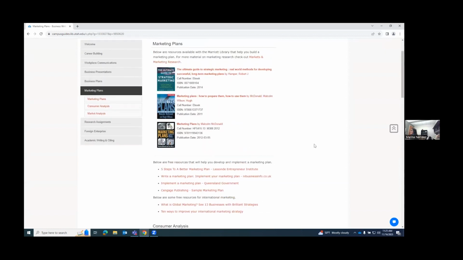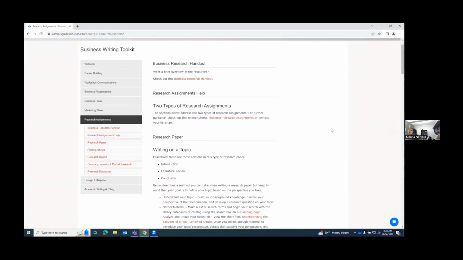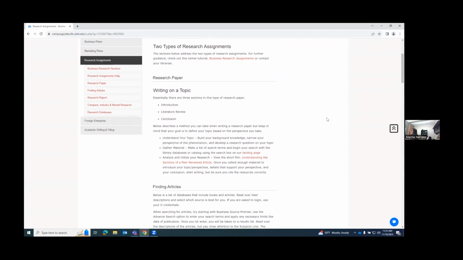All right, the next tab, which is where I'm going to spend most of my time, is this research assignments tab. On this page, I identify two different types of research assignments, and I'm pretty sure the majority of you are going to run into these two types. The first one I'm going to discuss is when you're writing on a topic. When you get your topic, either your professor gives you the topic or you select it, but essentially there are three sections to your paper: introduction, literature review, and conclusion.